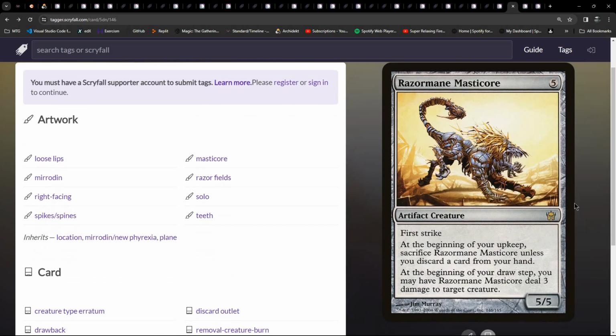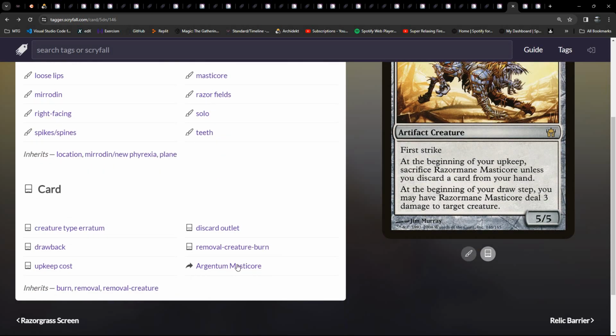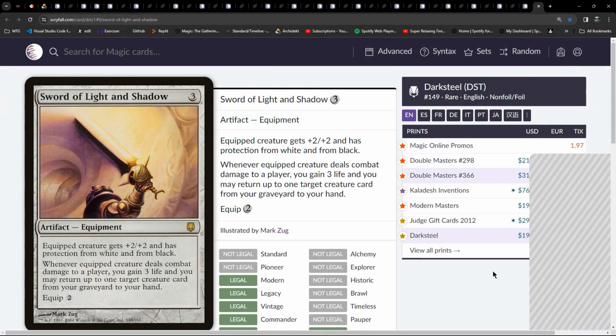So yeah, you've got a 5/5 for 5 with first strike. So yeah, it's got to have a downside really. And it's got this 3 damage to target creature. So if you can imagine that in as well, like affinity. Gentle Masticore. Okay. Last thing then.